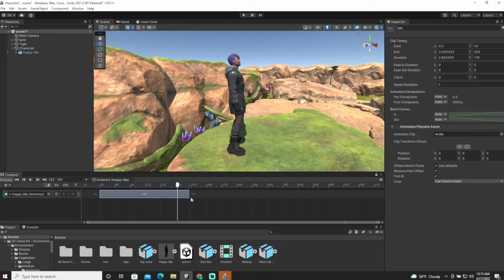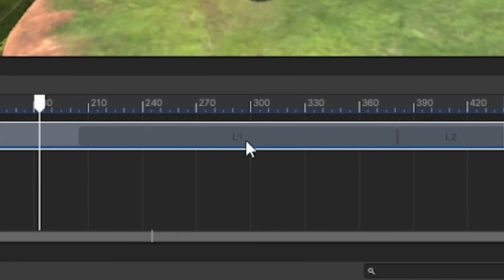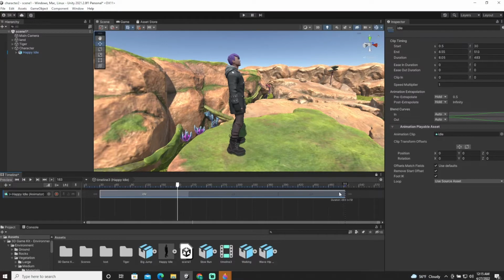If you want it to loop, just click the end of the idle and drag it. You can see these numbers represent the number of times it loops: first time, second time. It doesn't have to be a full loop. I'm just going to do 1.25 for this demo. Scrub the timeline by just dragging it like this.